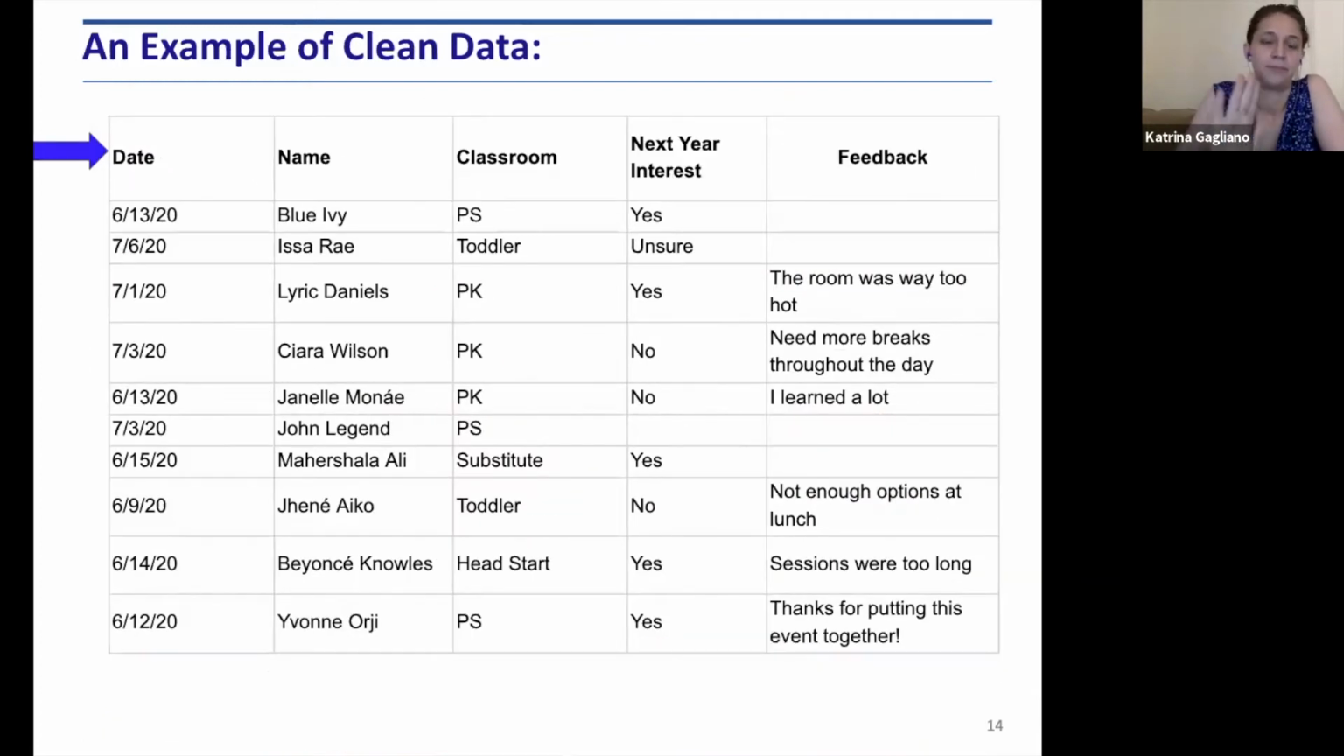So moving on to an example of that data cleaned. As folks pointed out, we have all of the dates on the left in the same format. We deleted the bottom row, the duplicate. Both PS, PK, and toddler, all of that is now the same format. It's standardized. The feedback is erased, the ones that were like NA.